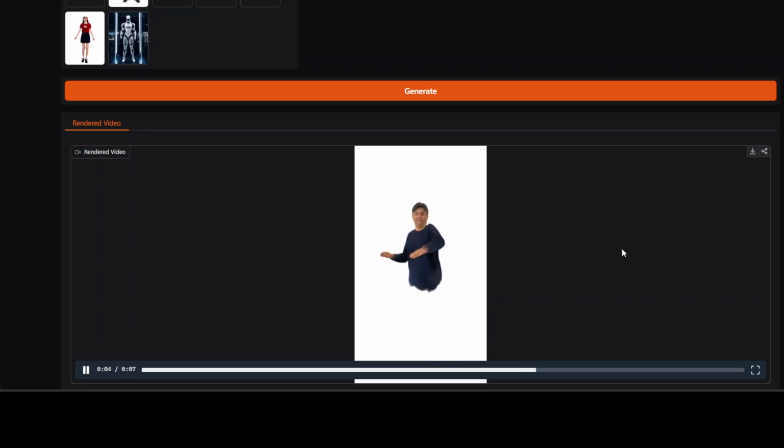There you go. How about my moves? Let's check it out again. So the face is slightly deformed, but I think not bad at all. And I think if my image quality were better, this could be better. And because it's not a full body image, that is why the legs are not there.